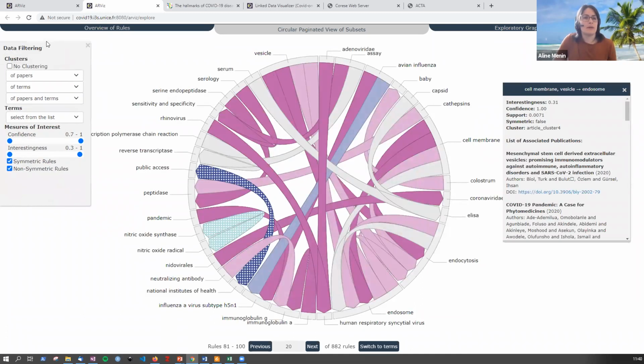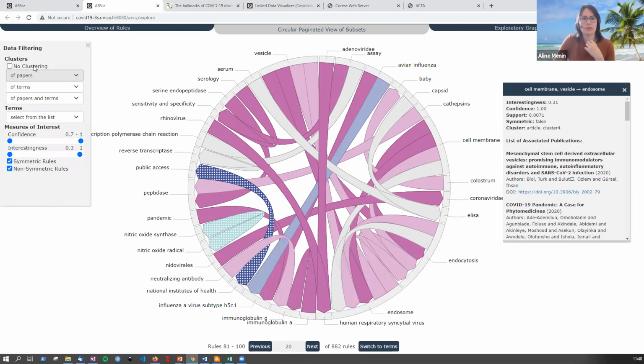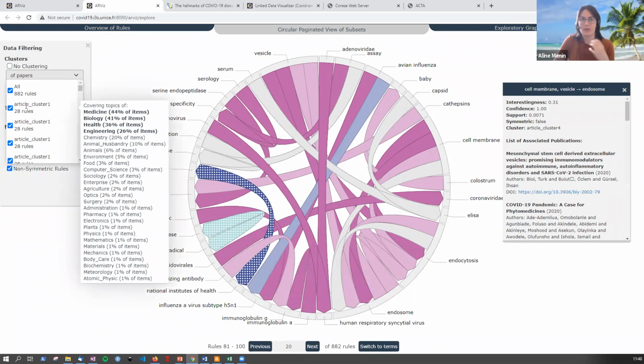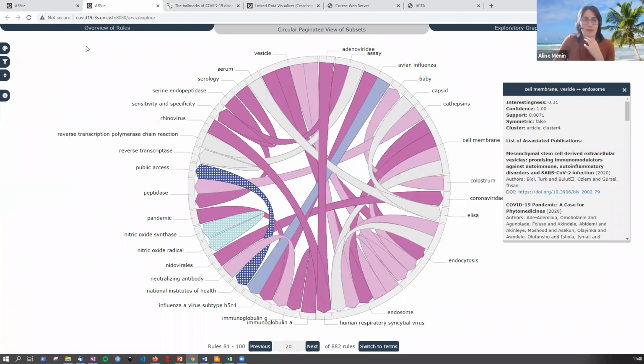We can also filter the data. So here I'm looking at the rules that have been extracted from the clustering of papers, but I can also choose to look at the rules with no clustering, or clustering of terms, or clustering of both. And for helping the user, we have some information that shows what the papers in that cluster are about. And yeah, I think that's it for the RVs.